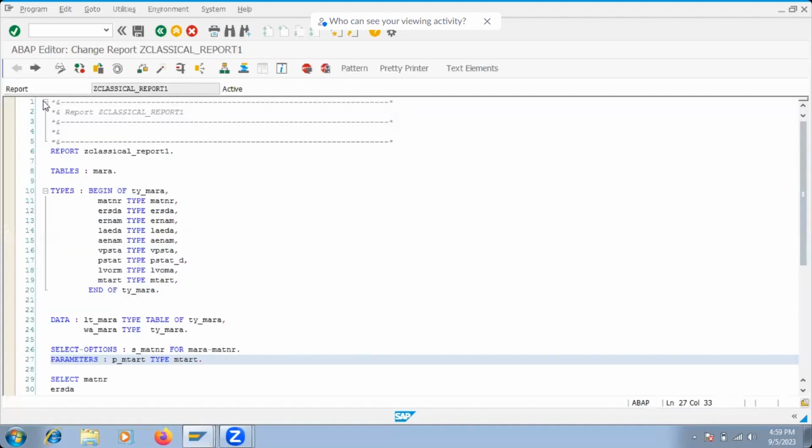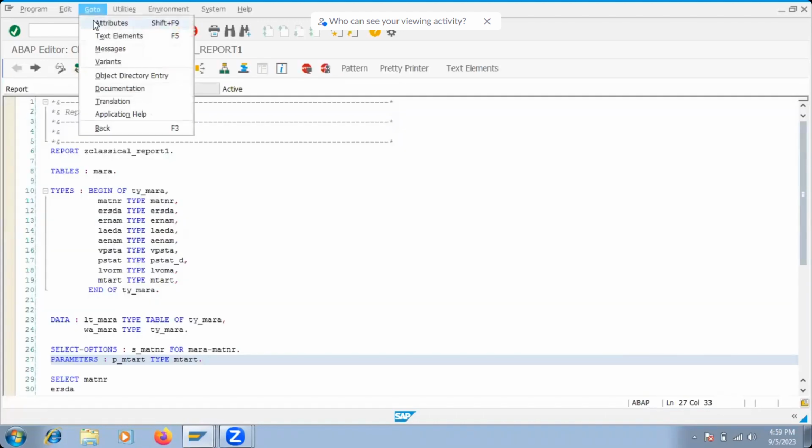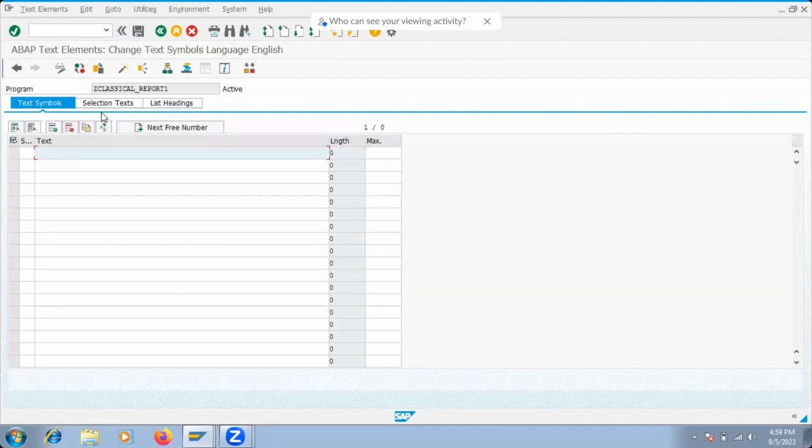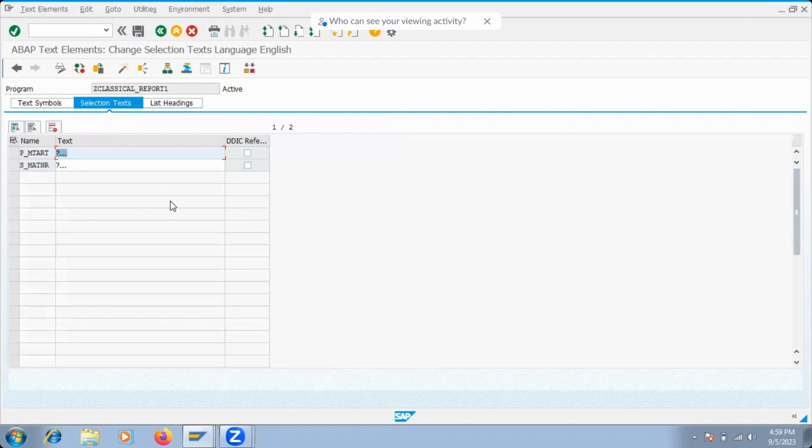We have to go back, and under the Go To option, we see the option called Text Elements. If you click on Text Elements, here we have Selection Texts. Text symbols we can use for our messages, for our headings, or anything which you want to use in the program. But for the input screen, we always use selection text. Now here we can give MATNR. I'll give it as material number. If you want to give any name, I can say material num also, and press enter. Then save it and activate it.